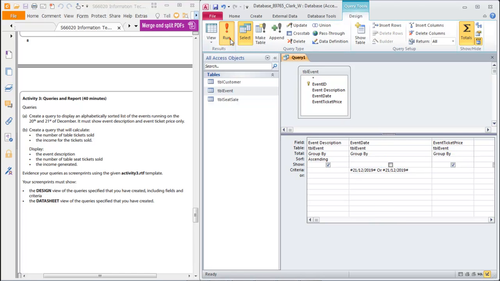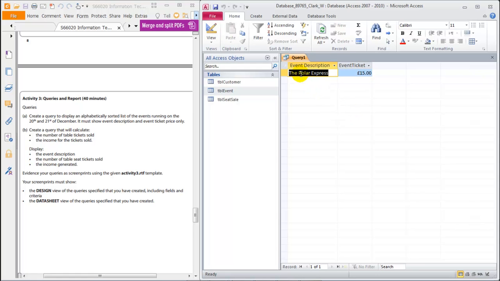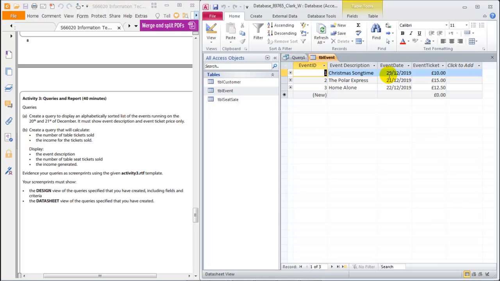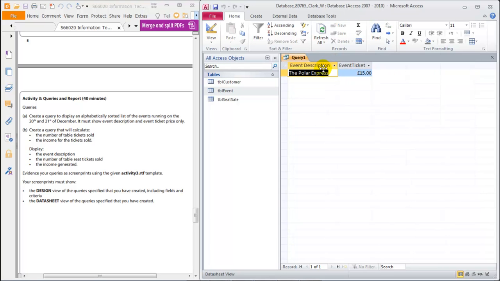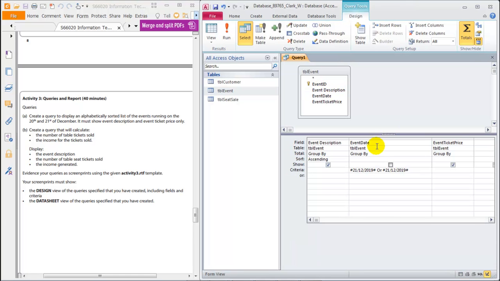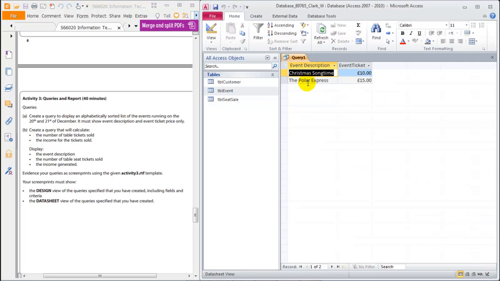When we run it, yeah, we get only the Polar Express on that date. I don't know if this is correct. Let's go to the event table. Between on the 20th and the 21st we've got two events, so it's only showing us one, so it's in design view. The problem was that I put the same date here when I copied it, so I have to say the 20th. Let's run it now, so we get the two events.